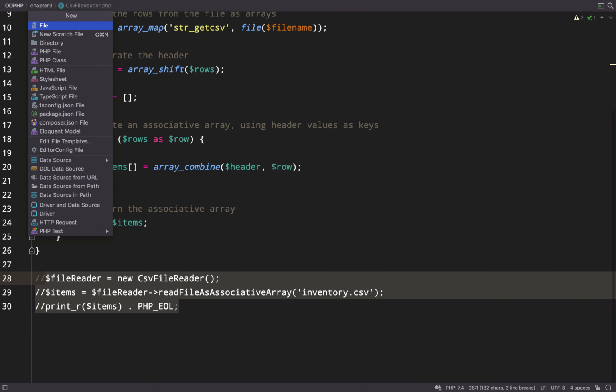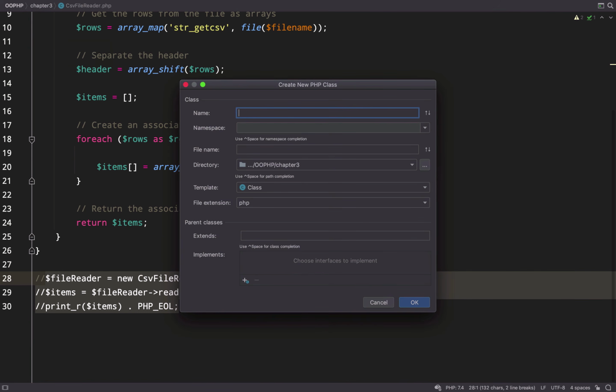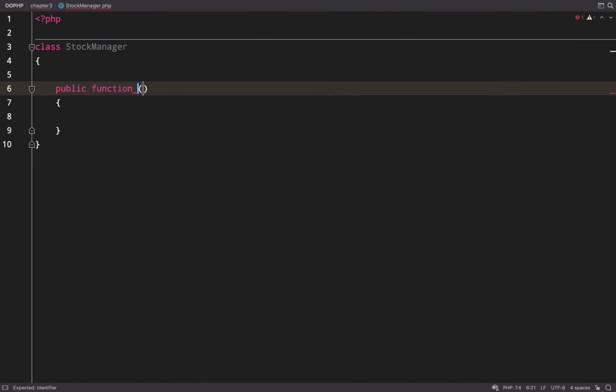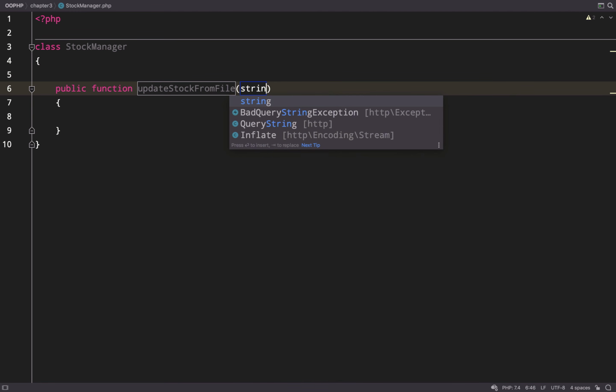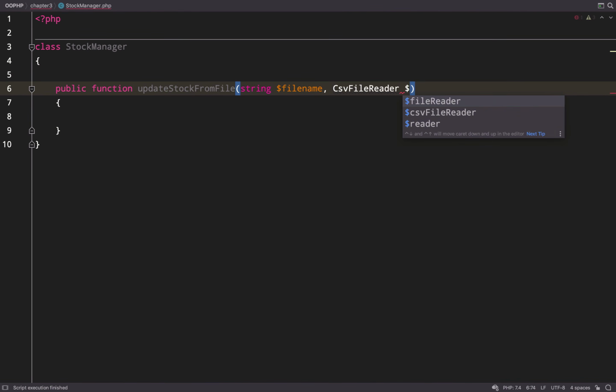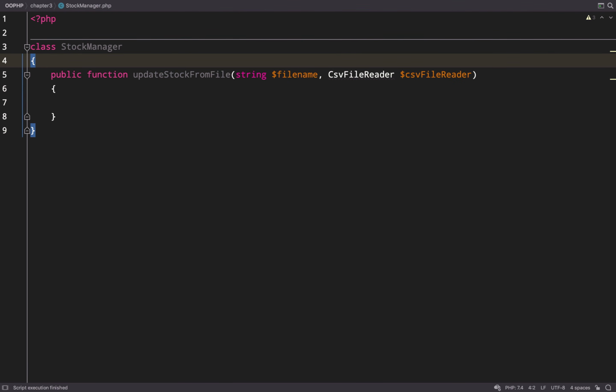What I want to do now is create a class which is going to use the CSV file reader, and so I'm going to create something called stock manager, and what this does, or what it will appear to do, is read a CSV file of data and then update a database with the information from that file. The main method in that class will be this one, update stock from file. It will take a file name as the first argument, and for the second argument I'm using a method called dependency injection to inject a CSV file reader into the update stock from file method.